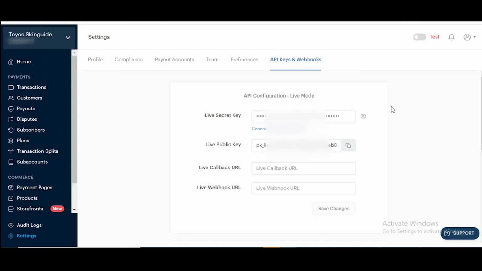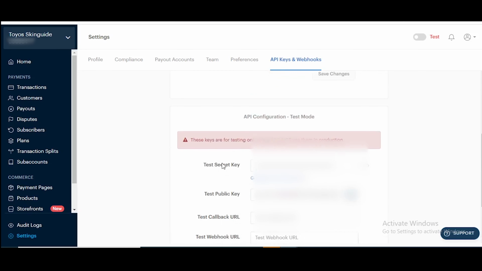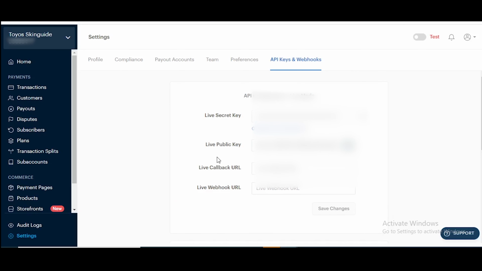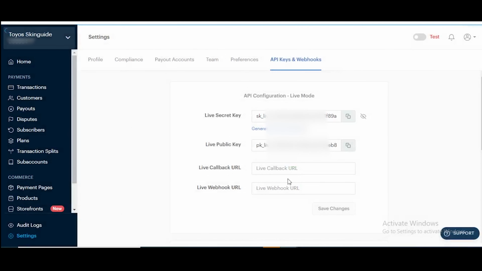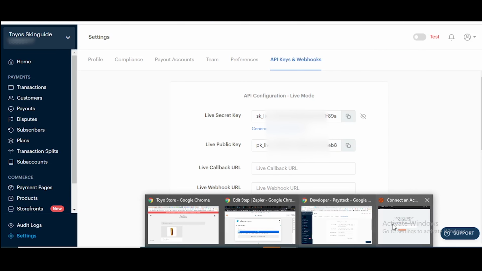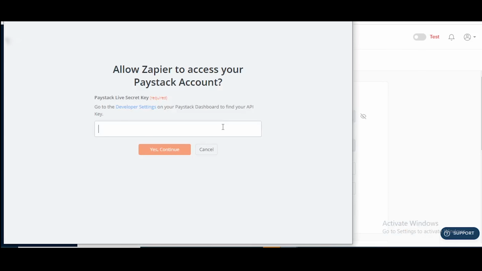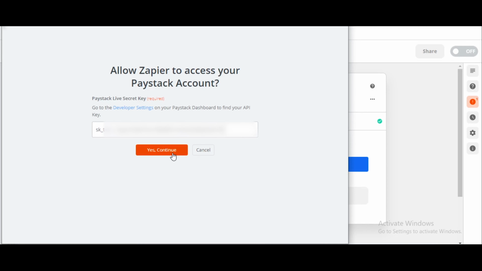This is where the API keys are. This is the key that you're going to copy and add to Zapier, this live secret key. There's also the test secret key. Depending on what you're doing, this is the one you're using, and you're going to have to enter your password in order to be able to copy the key. So I'm going to click on this, enter my password, and click on continue. Now the live secret key is up. So I'm going to copy this, come over here and paste it, and then click on continue.